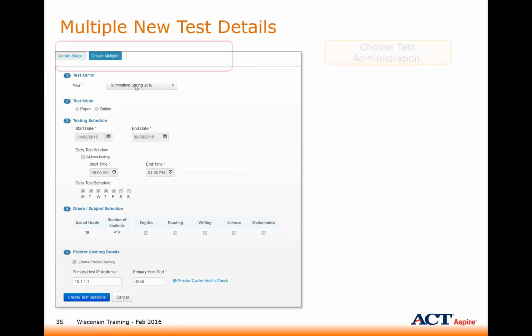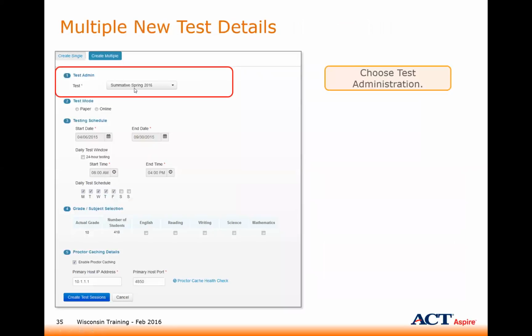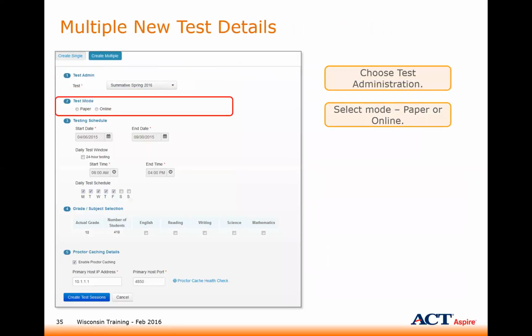So in step one, you'll still select the test administration you want to administer. So for example, summative spring 2016. You'll choose the mode of testing, and you'll see that paper and online are here. For Wisconsin, you should not choose paper. Remember, that's a rare instance that you're going to have students taking a paper-based test. Paper, you'll always want to use Create Single. So for Wisconsin, you really want to choose online.